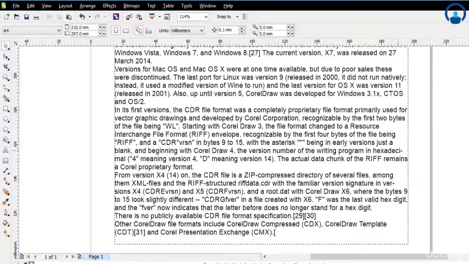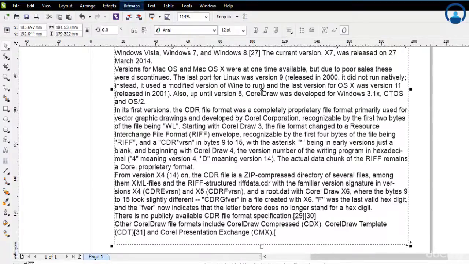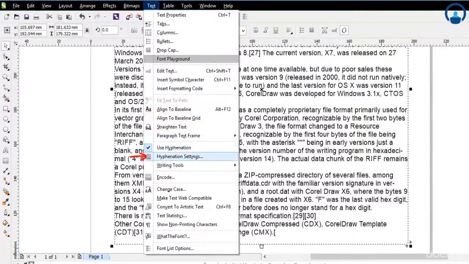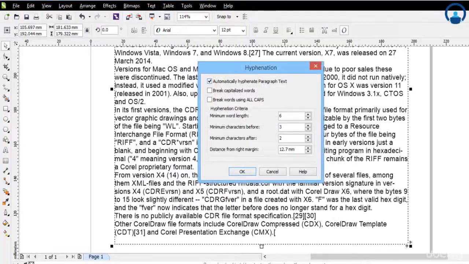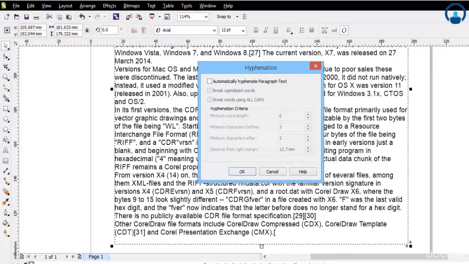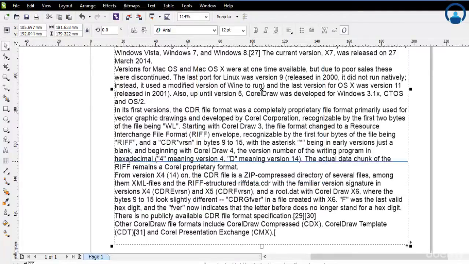And just observe this word. If I remove the hyphenation setting, see, if I go to text and in hyphenation setting, if I remove this automatically hyphenate paragraph, what it does is it removes that hyphenation setting. So if you see this particular word which had hyphenation here, what it has done is the word which did not fit on this line, it has shifted that entire word to the next line. So that is called hyphenation setting.